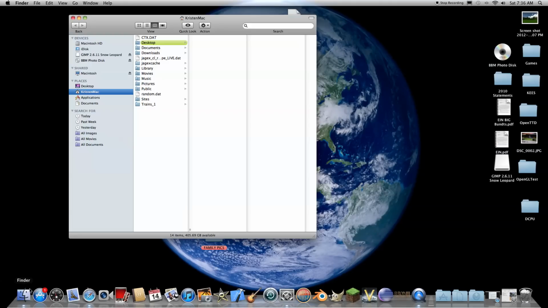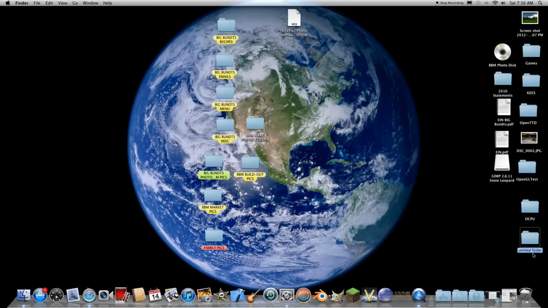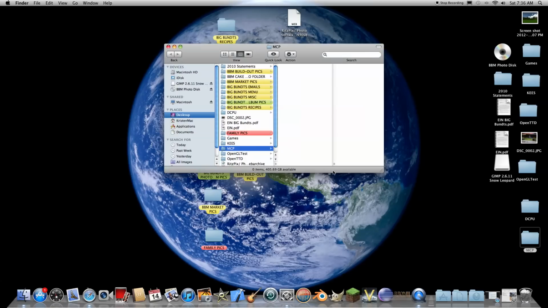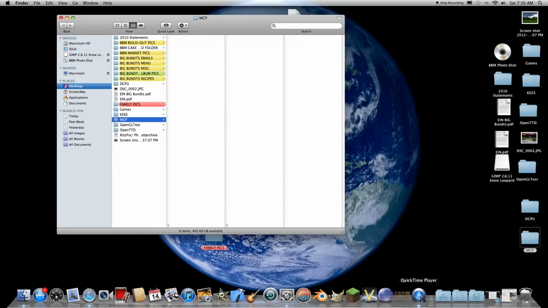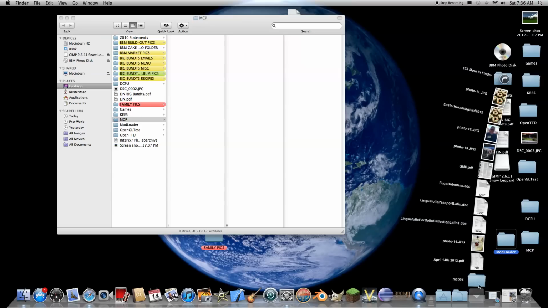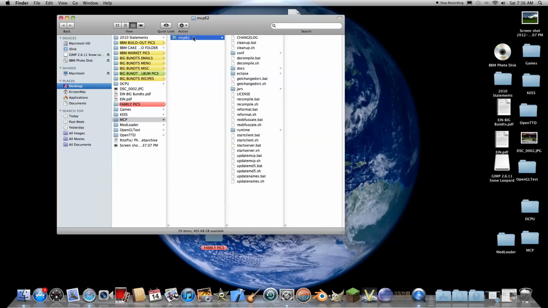What we now need to do is create a new folder here on my desktop. What should I name it? MCP. Yeah, nice and easy. If I go into MCP, I'll expand it a bit. I'm just putting ModLoader and this on the desktop, not in the folder. Now, drag in this MCP that you downloaded.